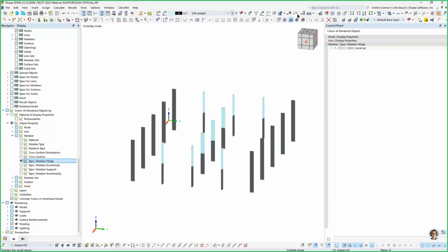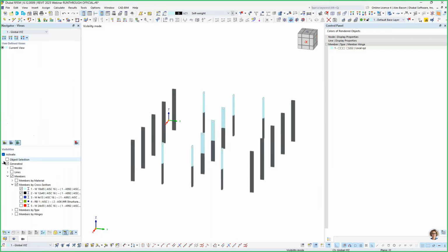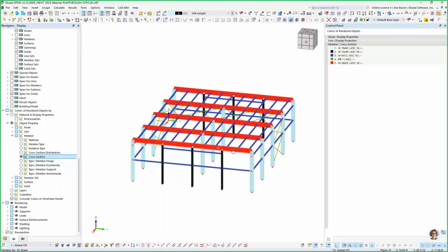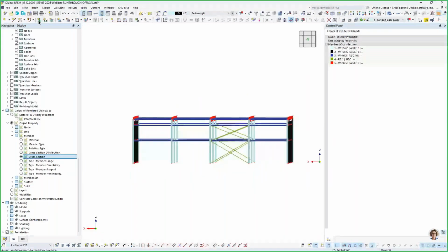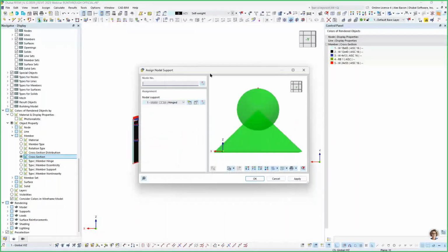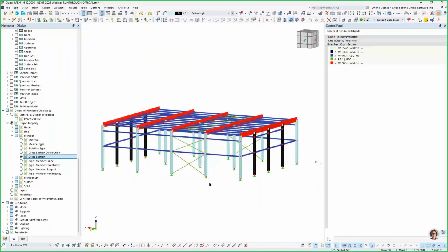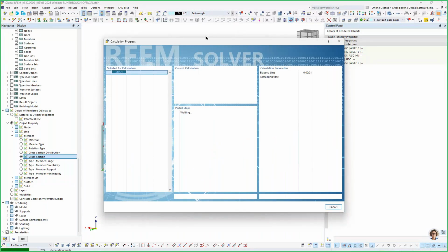And lastly, before we can run the calculation, I am going to exit out of this view. And I also need to add nodal supports to the bottom. So I'll create or assign a nodal support, a hinged one, and highlight all of my nodes there. And yeah, so now this structure is ready to run a self-weight load case. So I'm going to run the calculation.